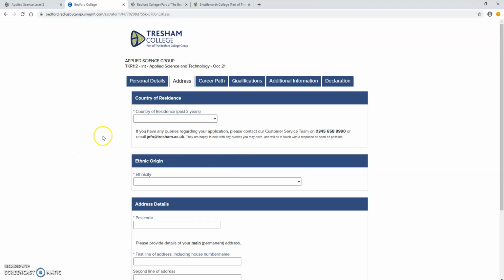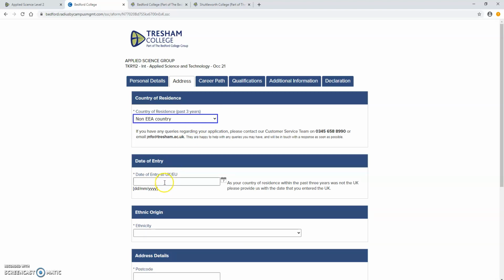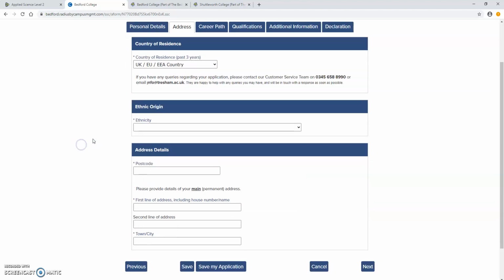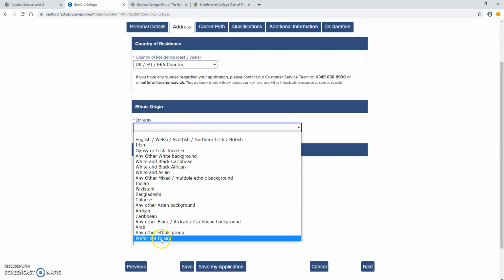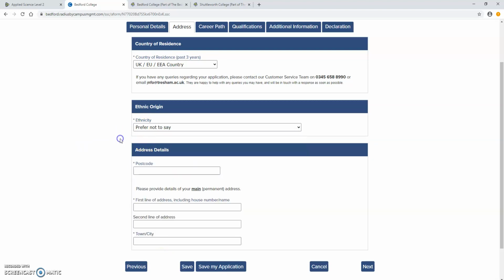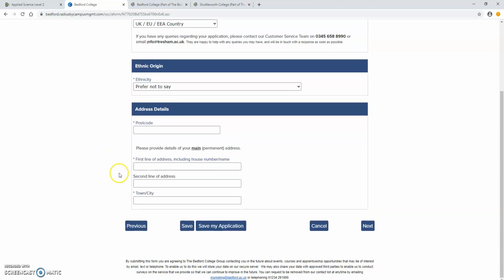Then you'll need to click next, and it will take you to the address section, and you will need to put in here whether or not you have been a resident in the UK, EU, EEA in the past 3 years. If you haven't, you will need to type in your date of entry to the UK or EU. It will then ask you your ethnicity, and again you can select prefer not to say if you don't want to. And it will then ask you your address.